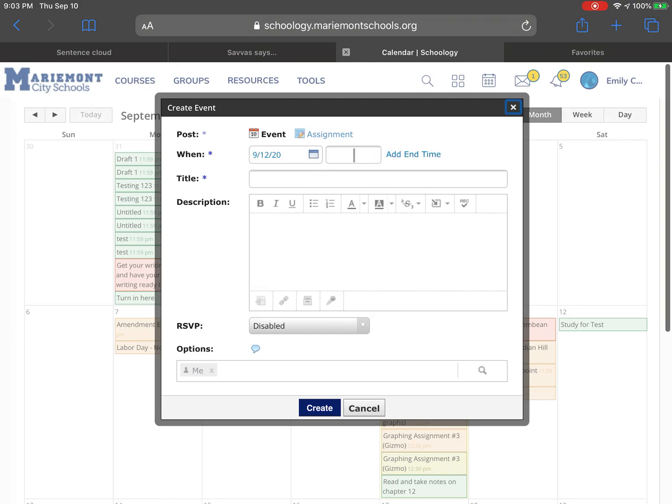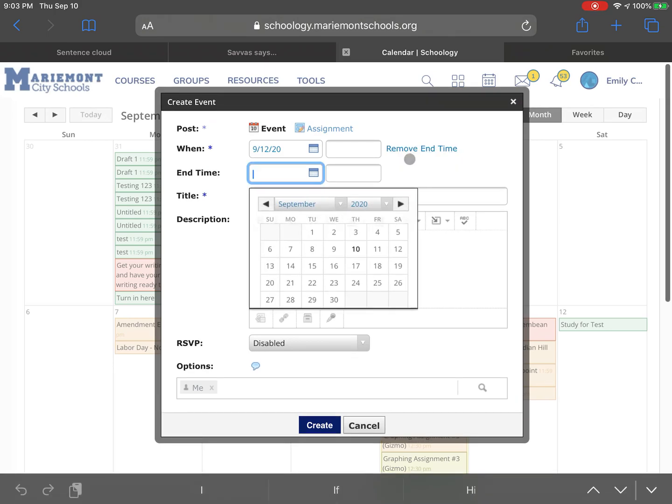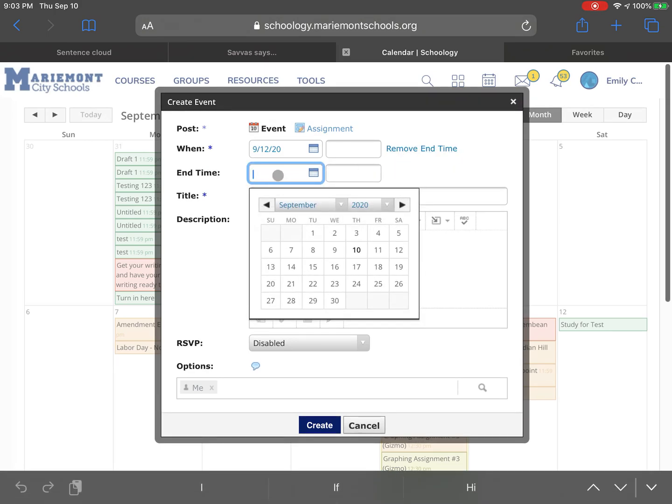This blank box, this part throws people off. The blank box is for if you want to include what time the event starts. If you click the add end time button, it's going to give you two more boxes. One is for an end date and one is for an end time.